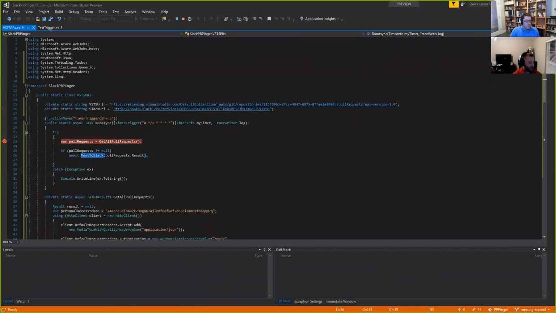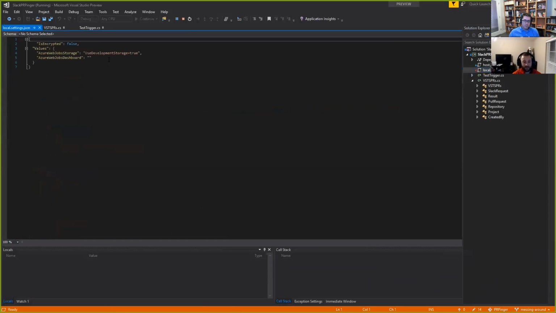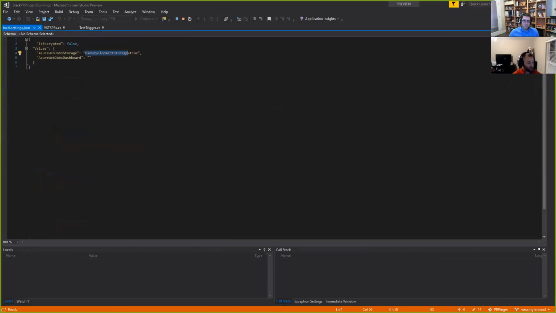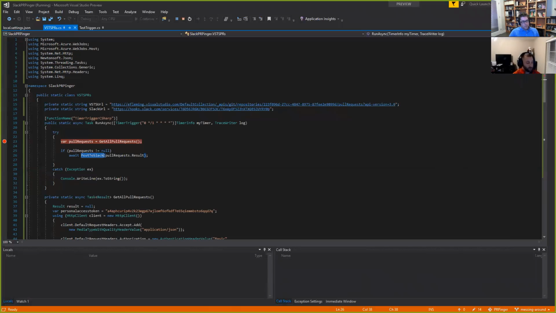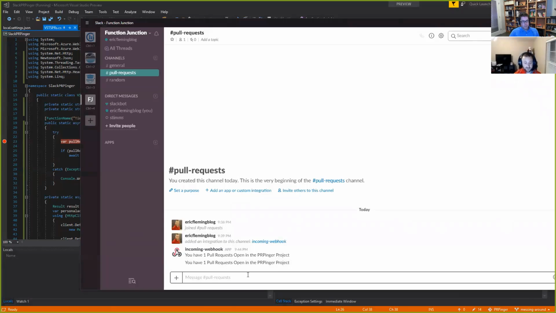Yeah, and in order to make sure these are running set up locally, you have to have the storage emulator running. So you have to have the storage emulator and also be using the settings where you just use development storage equals true. I think I've probably hit my breakpoint by now. But yeah, that's it. So every minute this is going to run, and it's going to send a message to our Slack channel, and that's it.